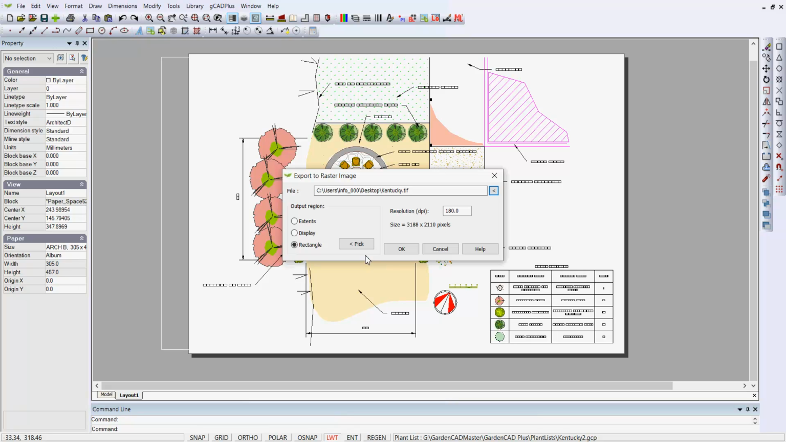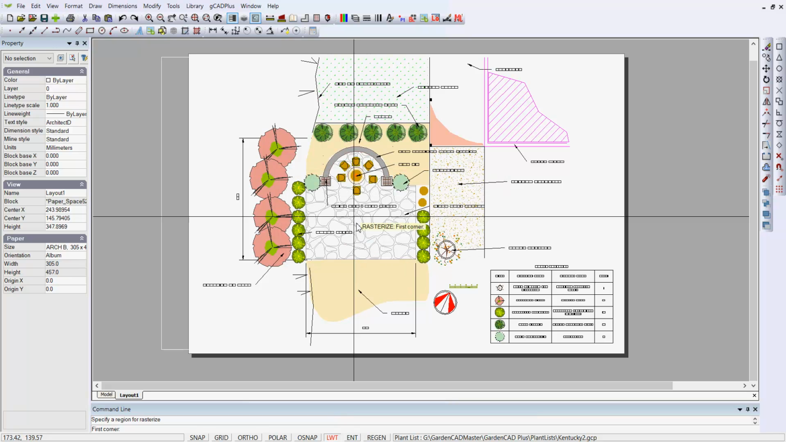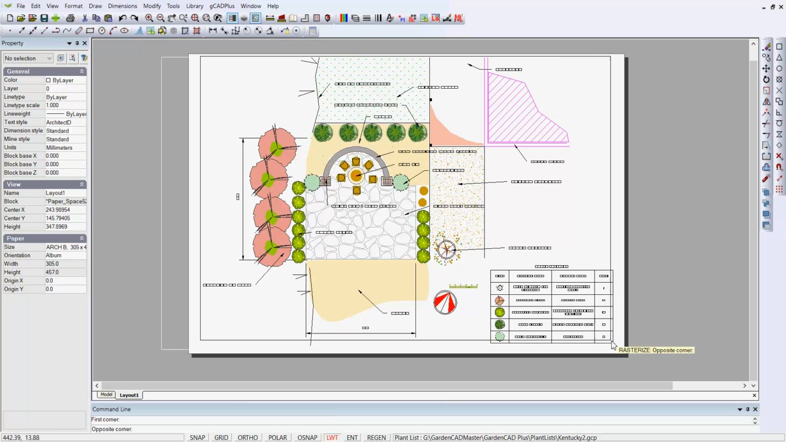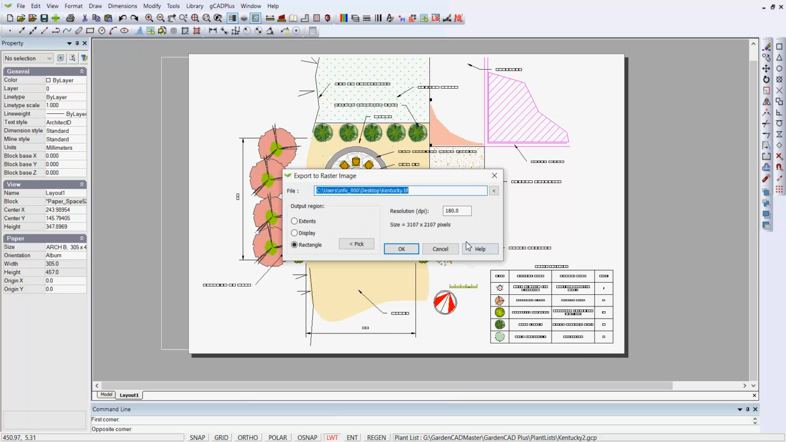The next thing to note is to try and set up a rectangle by just picking an area. So we'll make sure we've got the information we want. Then come back and just check the resolution. Try and get the resolution up to about 180, but also check the size of that rectangle. So it's going to generate a TIFF file that's 3000 pixels wide by 2000 high, and it's going to put the image on the desktop.